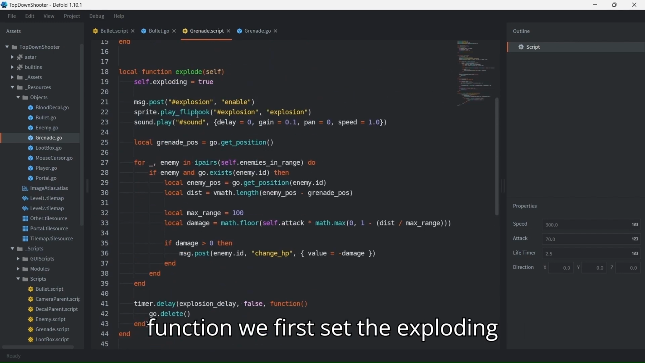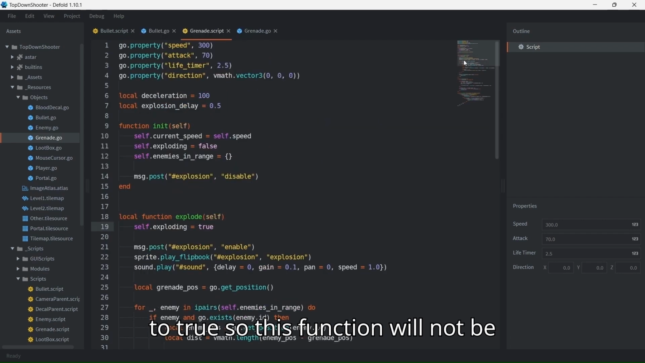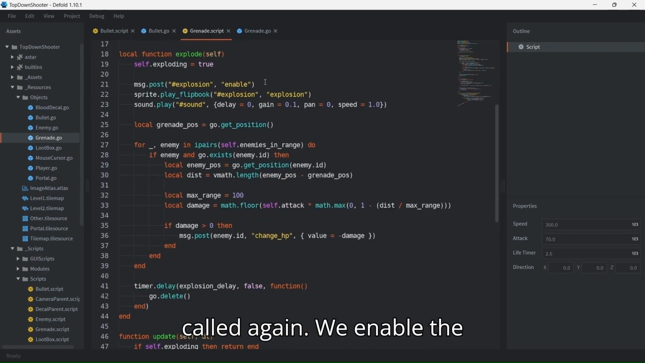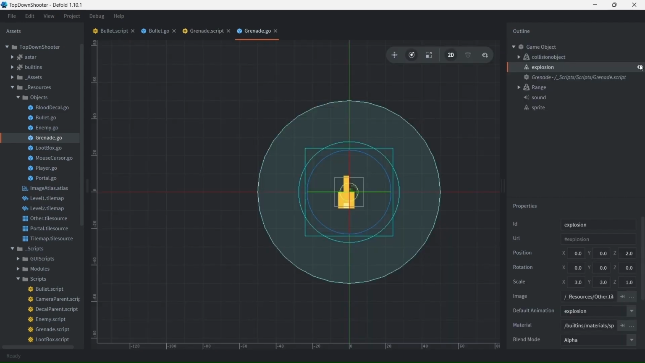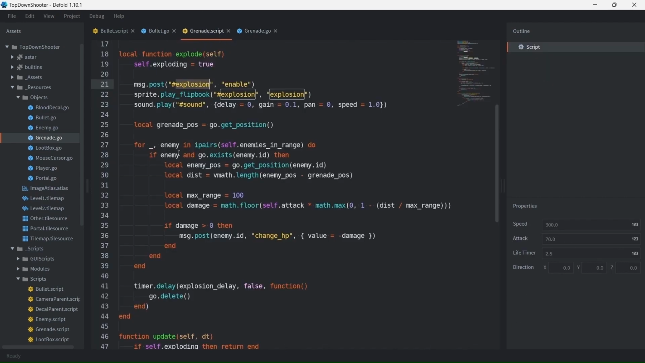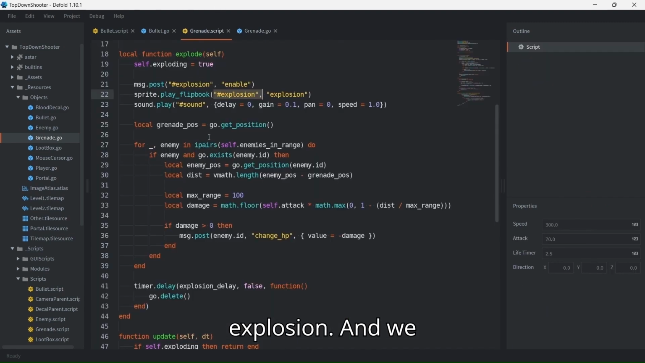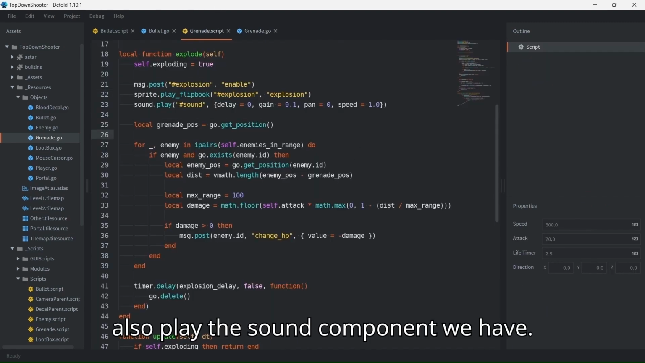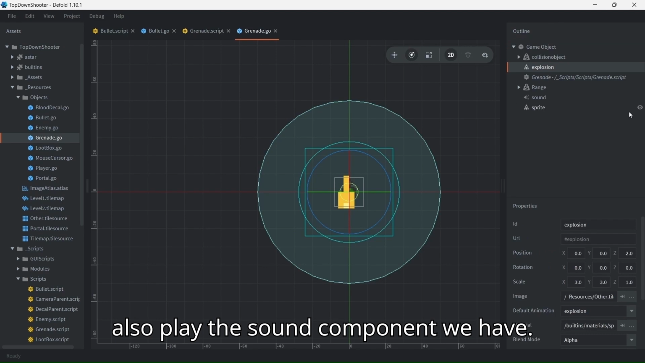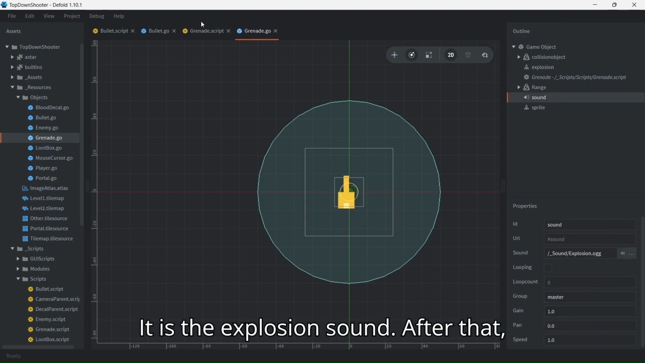On the explode function, we first set the exploding to true, so this function will not be called again. We enable the explosion sprite. This one, enable it back. We play the explosion animation on the explosion sprite. The default animation is already explosion. And we also play the sound component we have. It is the explosion sound.